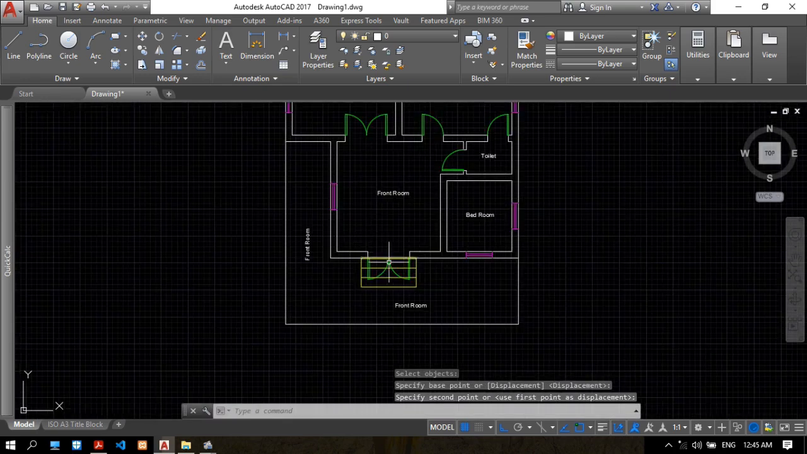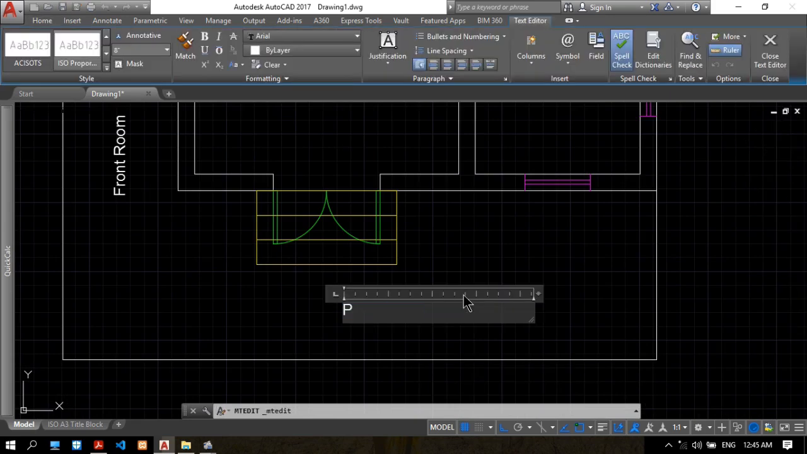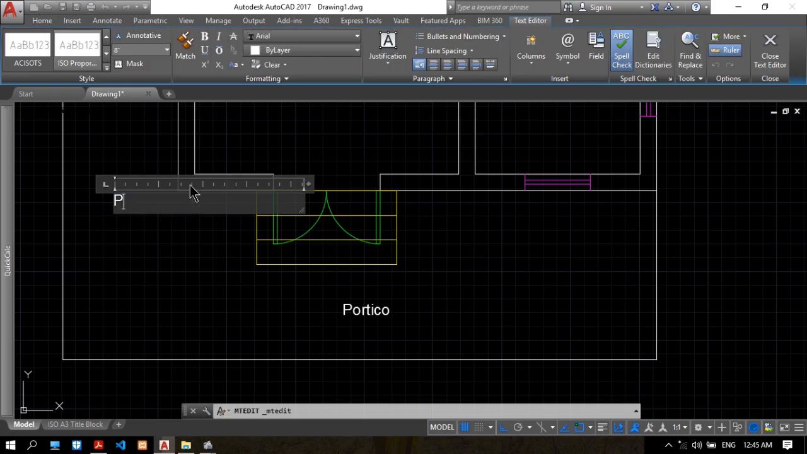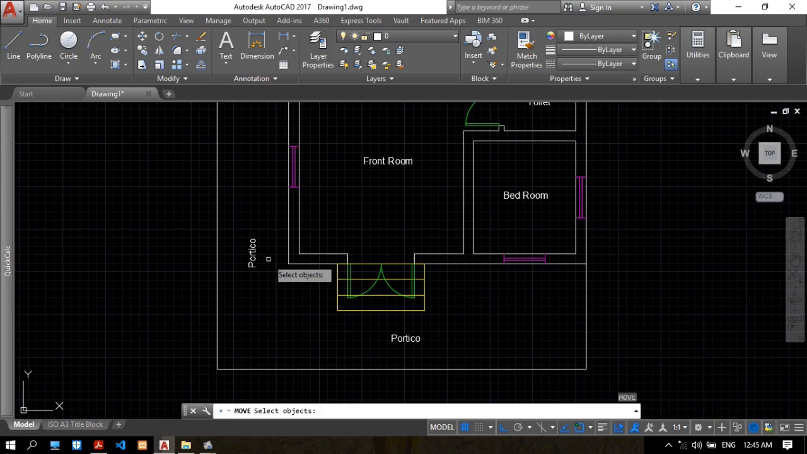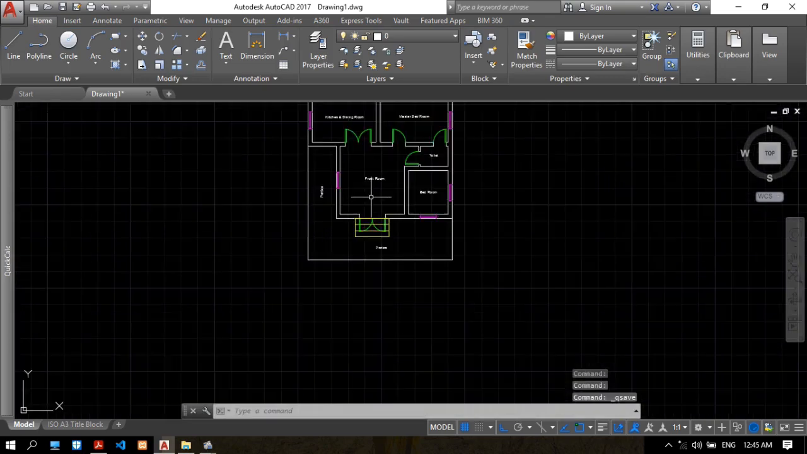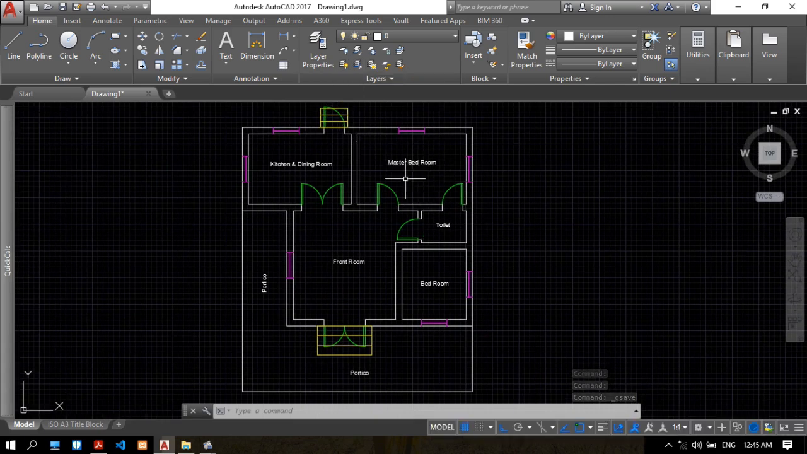Portico. This is Portico. So the one is Portico. Oops, a little bit. So we complete the drawings. So we make one thing left.